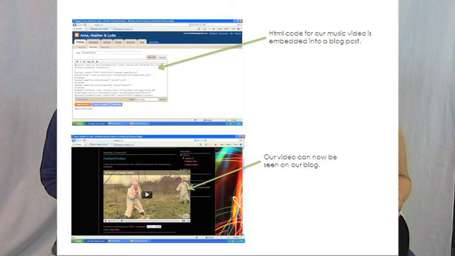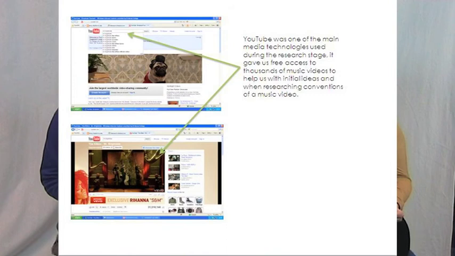One of the main media technologies used was of course the Google search engine. A larger portion of our research included the use of Google to allow us to research into our media products, for example, researching the conventions of a magazine advertisement and finding an image for comparison. YouTube is another media technology that was largely used during our research stage. It allowed us to have access to thousands of music videos to help with our initial ideas and was used mainly to research conventions of a music video and brand image.